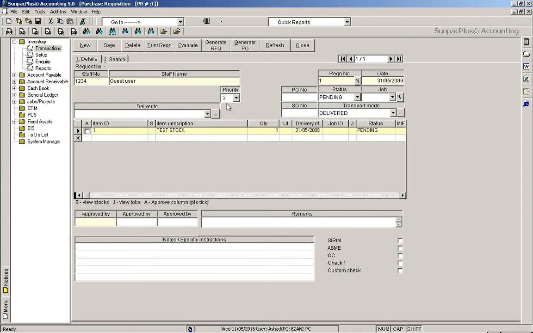So let me just show you how to again key in the purchase requisition. I just click the new button, and automatically it captures my name and ID. Requisition number is automatically generated together with the date.